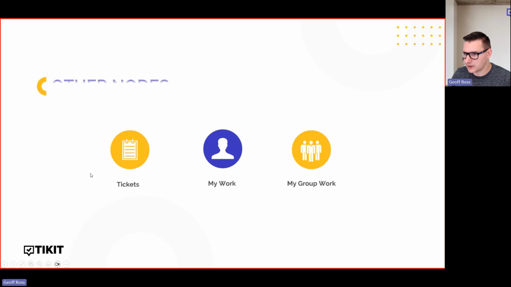I just want to make you aware that there are these other nodes, and it's slightly confusing because we've got another kind of my work in here. We've got the whole tickets node where all these views live, including custom views we're going to get to. But separate to that, there is a my work and a my group work node down the main navigation. I'll show you what that looks like. That is a separate thing, so I want to make sure everyone's aware of that. It is not available in all plans. So if you're on the higher plans, then you'll know what I'm talking about with the my work and the my group work.